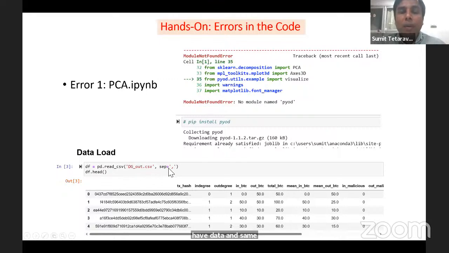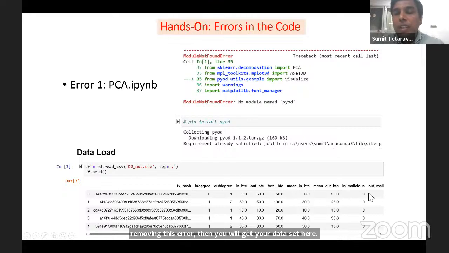Now, separator comma. If you run this command after removing this error, then you will get your dataset here. All columns are there, the data is there. It's head, which means five rows are displayed.